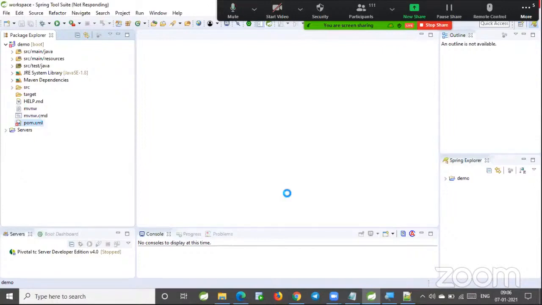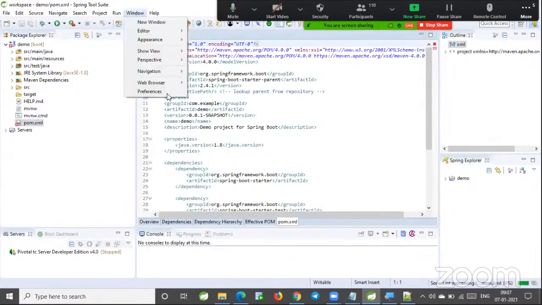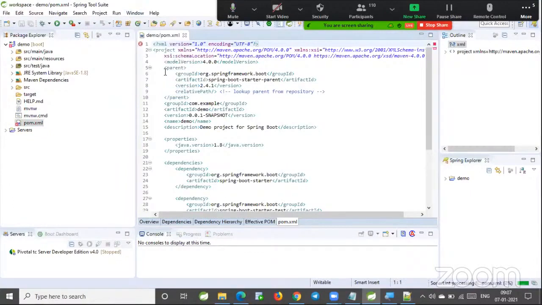Sir, what are group ID and artifact ID? Group ID represents an organization name or a project name. Artifact ID represents a submodule name, a module name. Okay. So the project got created, sir.